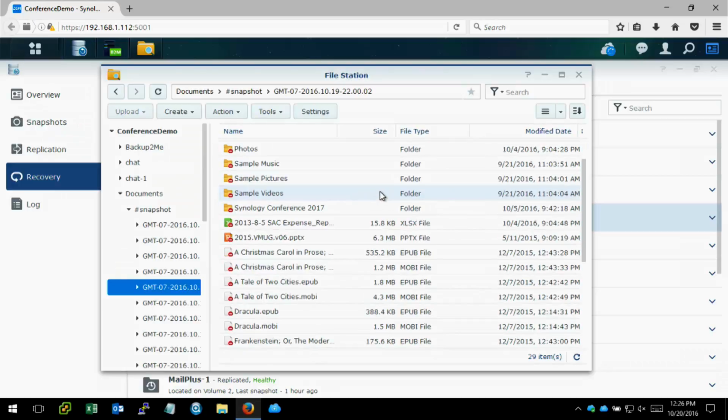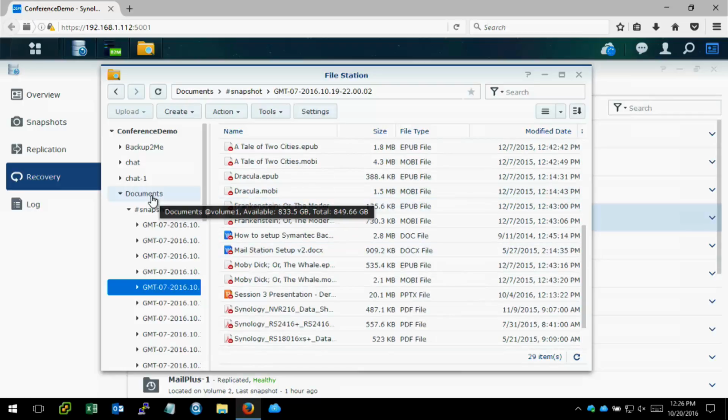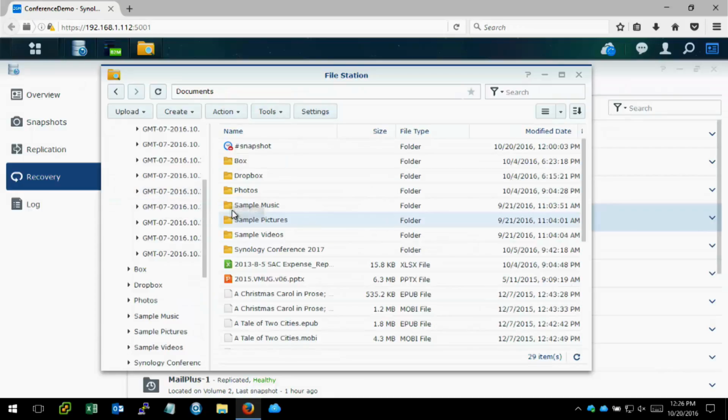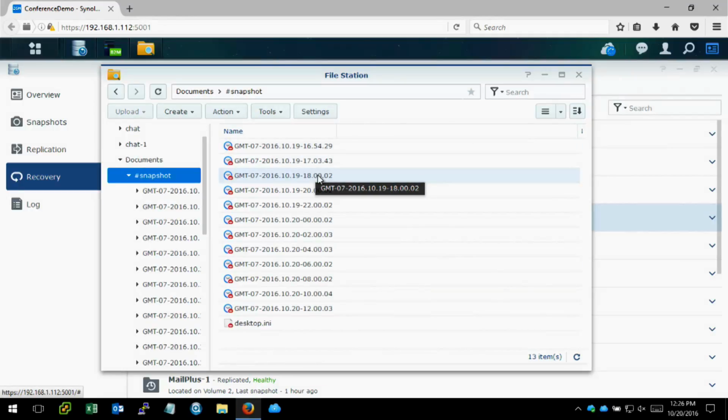And now I get to see the historical versions of all these files and restore them as needed. I want to go back to the root folder here and show you one of the ways that I'm navigating this. So this is a shared folder called Documents. Notice that there's a snapshot folder right here. So this is a read-only folder that contains the snapshots. And then it gives me the same view.